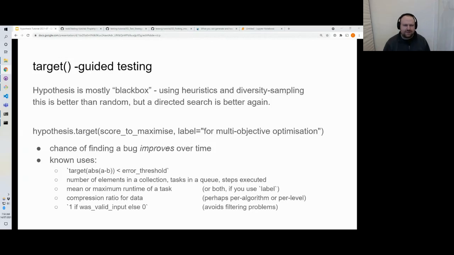Another cool feature is guided testing. By default, Hypothesis is pretty much a black box, so it uses a bunch of heuristics and some tricks to get a kind of diverse sample. So it's better than uniformly random, but directed search is qualitatively better again.